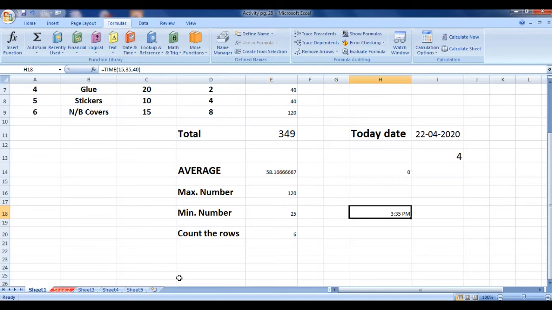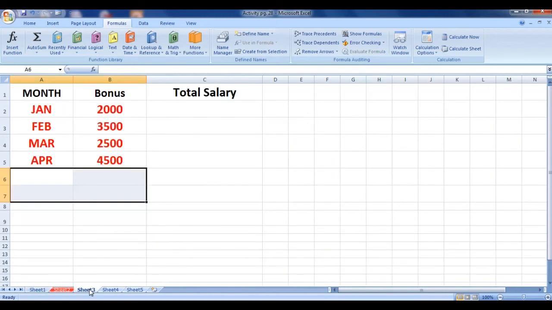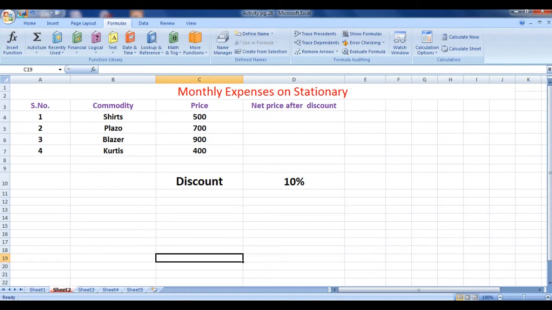Now the next two topics in your book are managing the worksheet, deleting a worksheet, and changing the color of a sheet tab. In managing the worksheet, the first topic is how you can rename a worksheet. This is sheet 1, sheet 2, sheet 3. This is the name. Firstly, I am saving these.